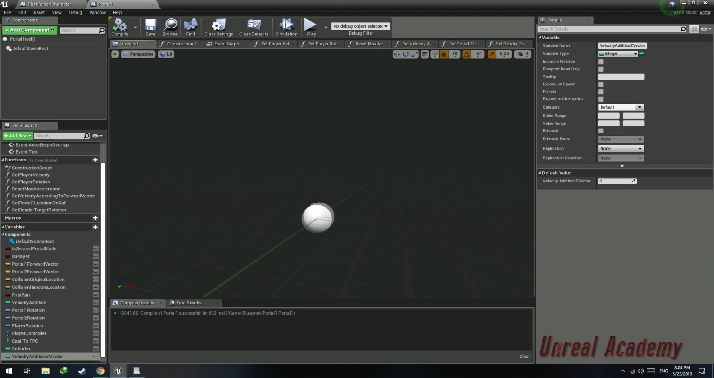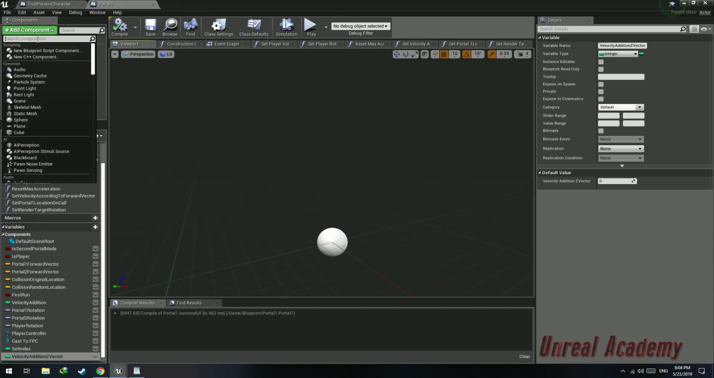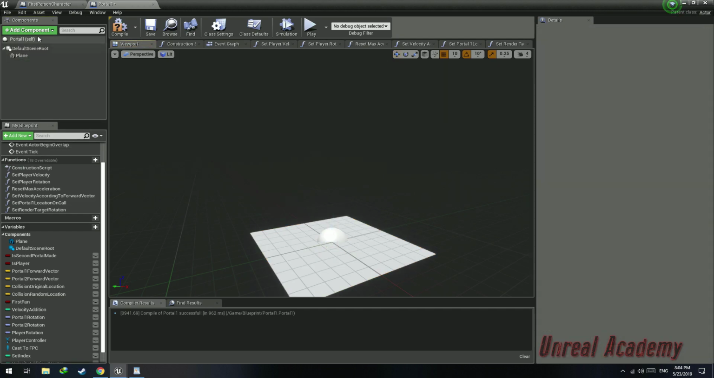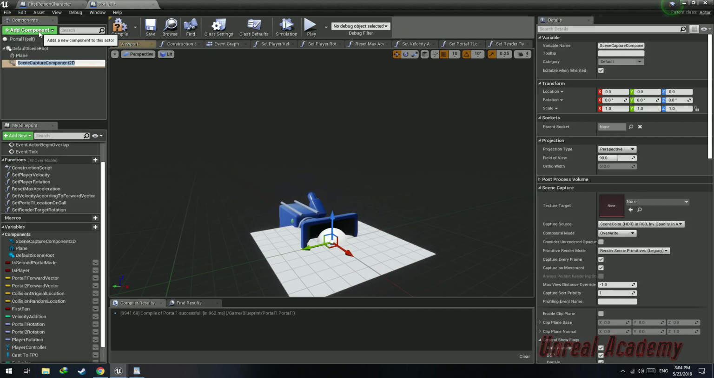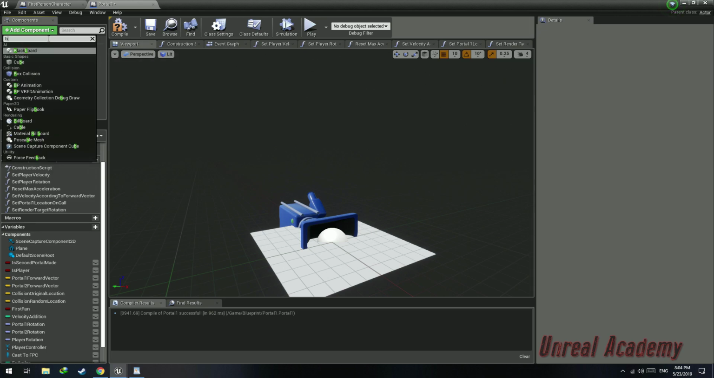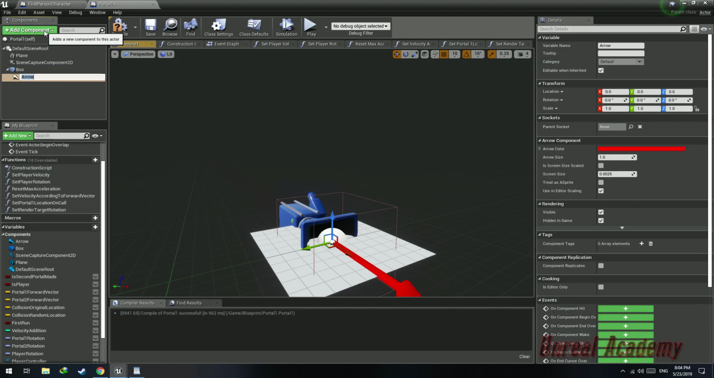Now let's set up the view of portal 1. Add a component plane, add a scene capture component, and add a box collision and also add an arrow.